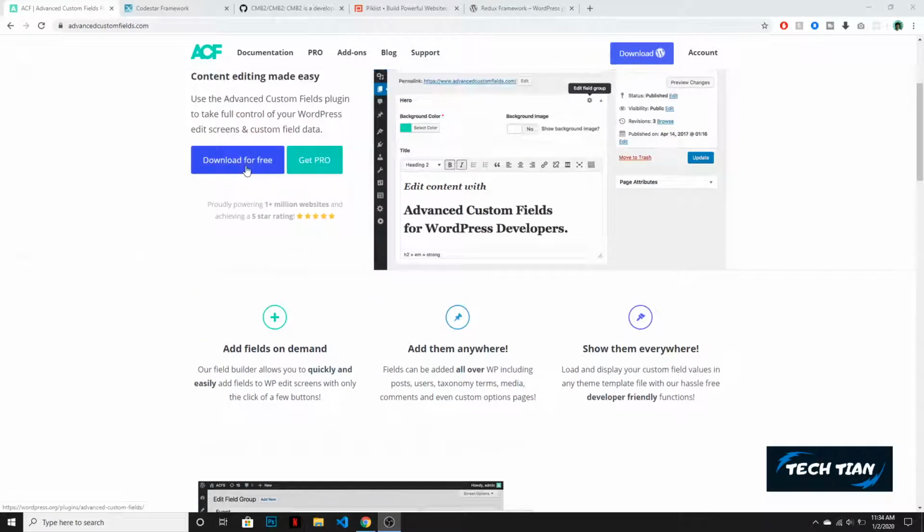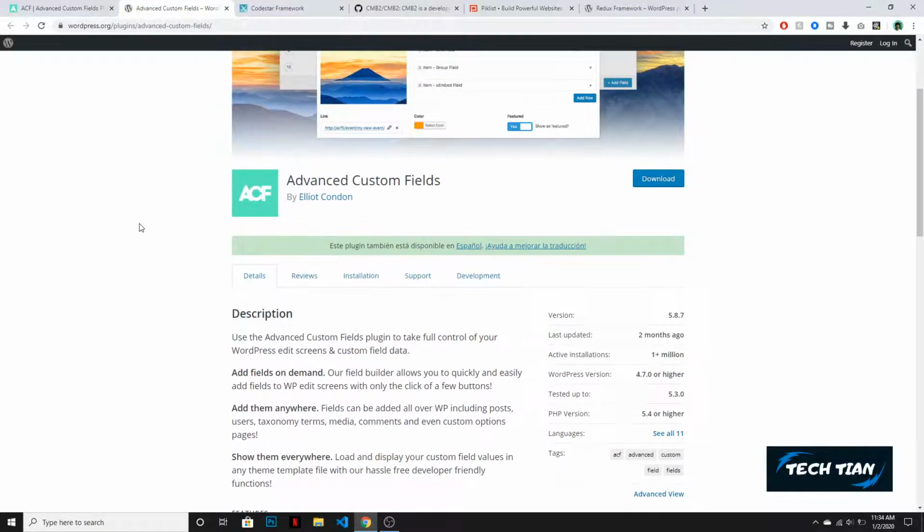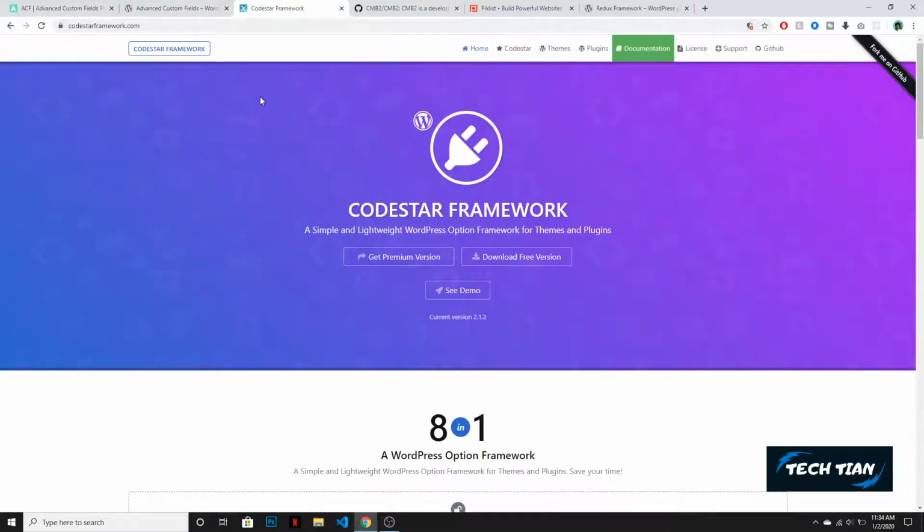So you can get the free version from the WordPress directory. You can basically start with this, but if you want some advanced features as well, you can use the pro version. You can see it has over 1 million active installations, which says it's an amazing product. So the next framework is CodeStar framework.